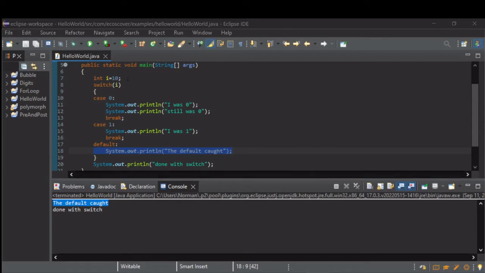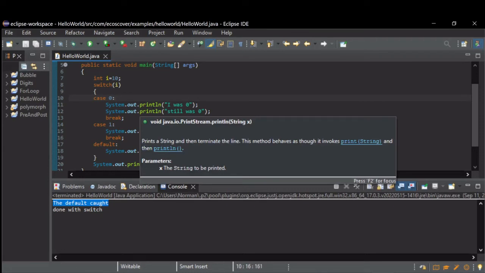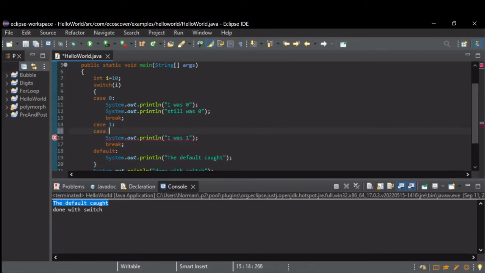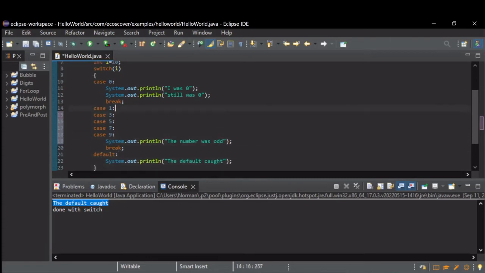Right, so let's make this a little bit more interesting now. Another common thing to do here, you can have multiple case statements grouped together. So let's say on odd numbers, we want something specific to happen. Let's say case 3, case 5, case 7, case 9. The number was odd, and get rid of this.